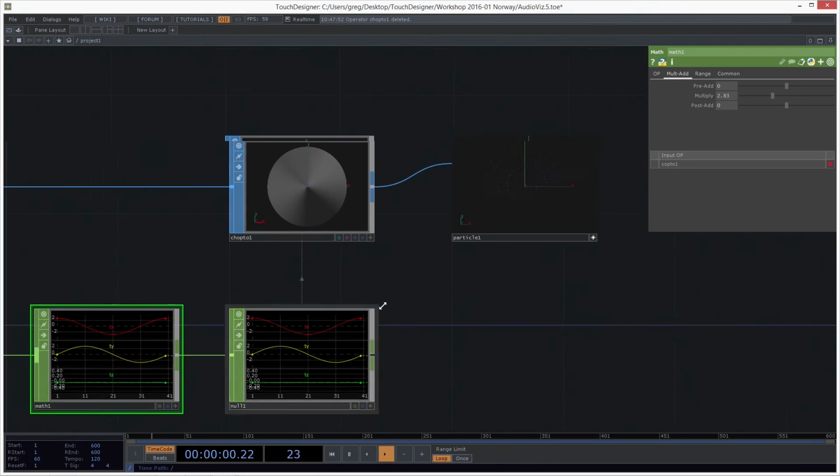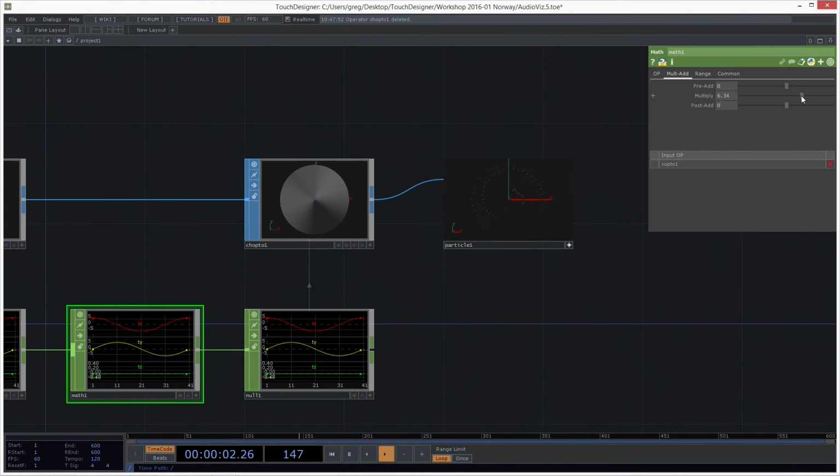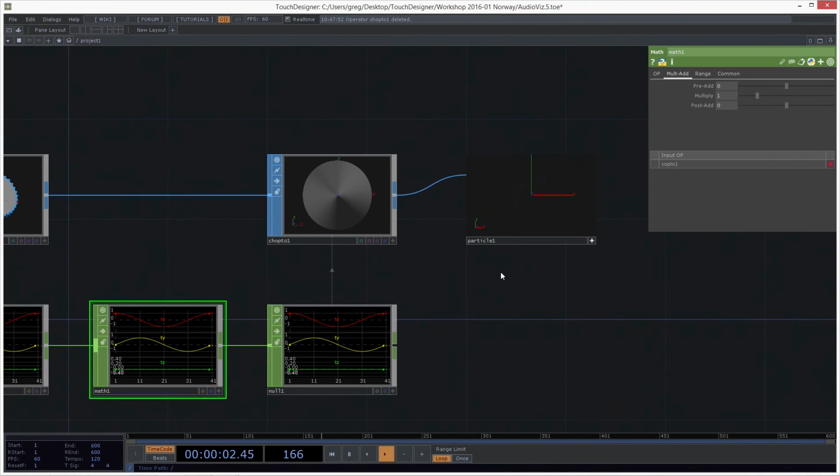So as you see, we can. What do we do? Right. Correct. Just got to put that back to 1. Here, my math 1 chop. Back to 1? Yeah.